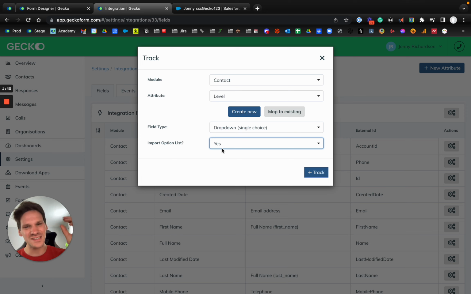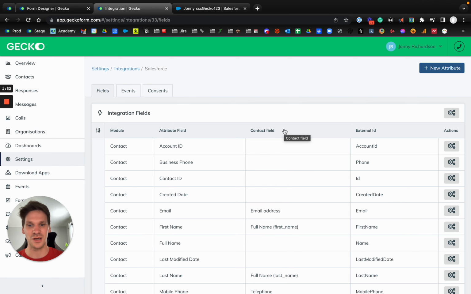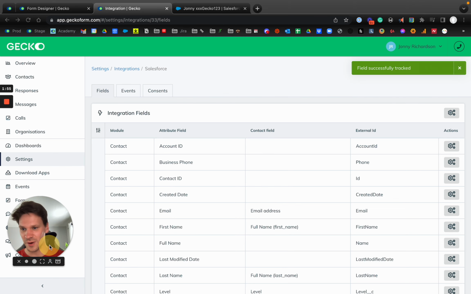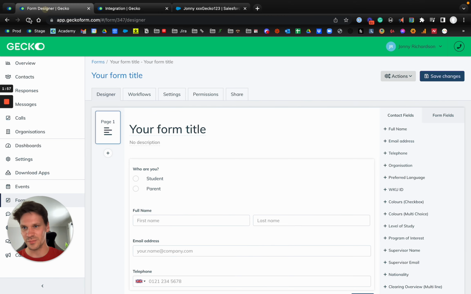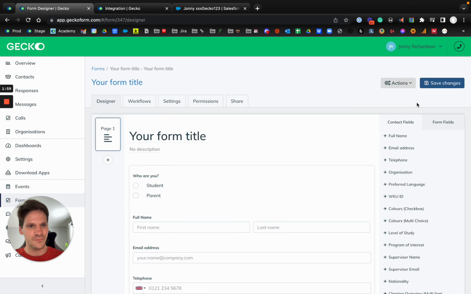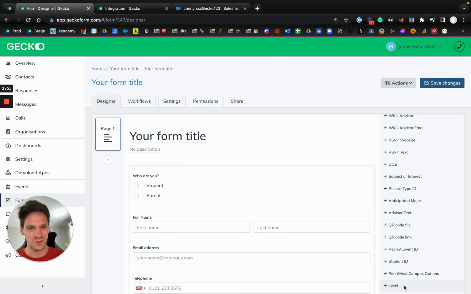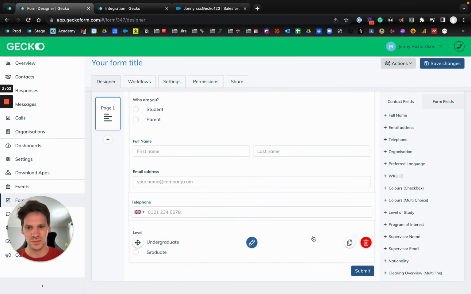In this instance, it's not so bad because there are only 3 options if you did have to pull it across, but imagine if it was a list of 250 odd countries or 400 different programs or majors or minors that you offered. This can be a huge time saver. So we've correctly got that set up now, so let's jump back to our form, we'll give it a quick refresh, and we can see that we now can ask that level question to the student.